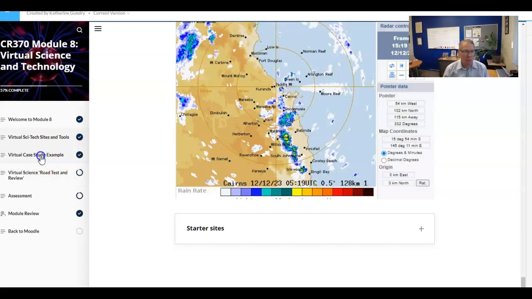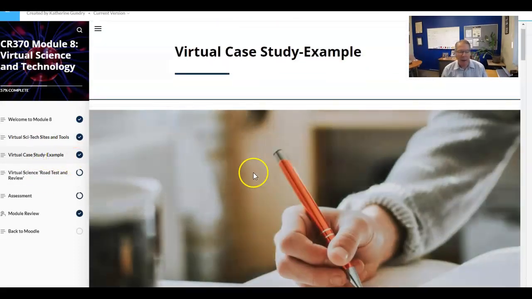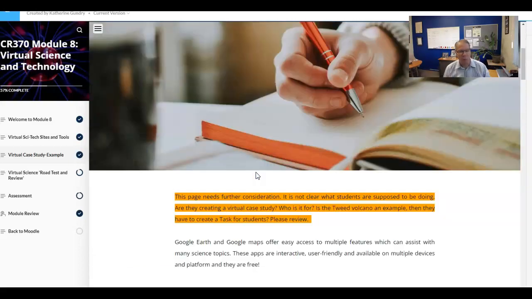Then we're going to have a look at a case study example. How could you convert a virtual tool, a simple virtual tool, in this case Google Maps, and all the elaborations that are underneath Google Maps, to actually create more extended learning activities? Not as difficult as you think. So let's walk through the case study.